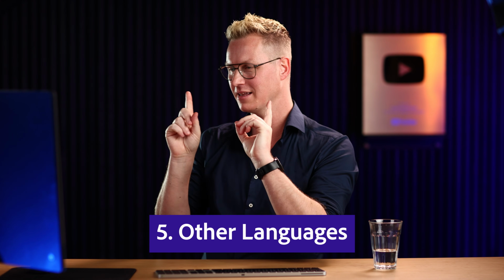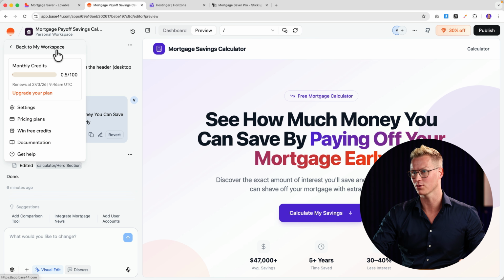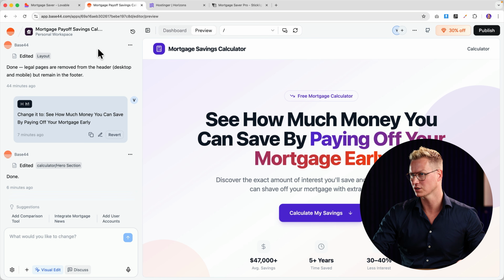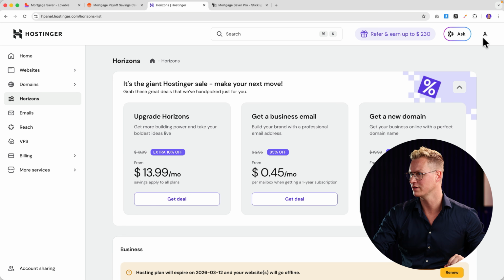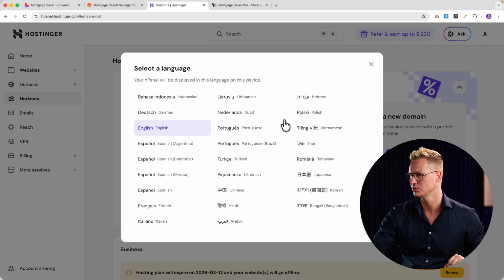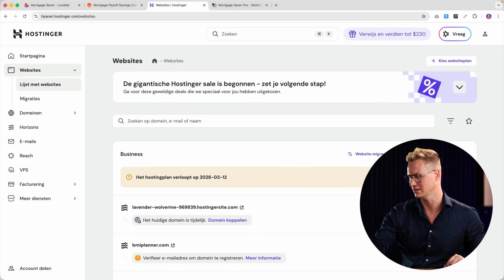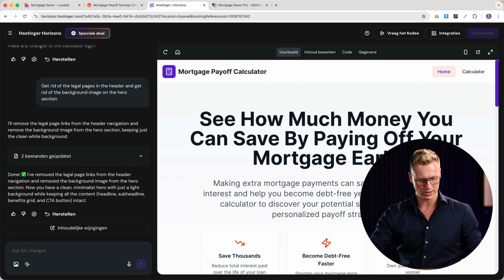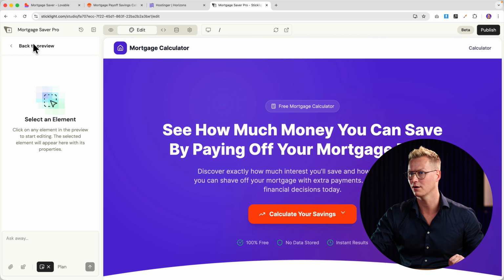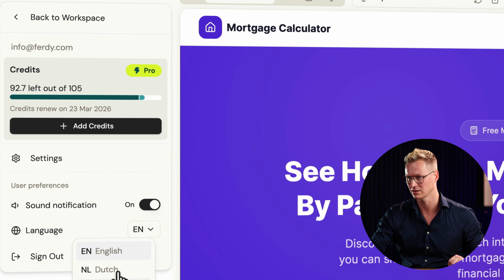Next subject, can the interface be in your language or in another language? Well, at Lovable, it can't. At Base44, you also cannot do that. With Hostinger Horizons, you can click over here, go to the dashboard. And if I click over here, I can change the language to another one. Now, if I go to websites, and I go to my website, it says in Dutch, edit the website. Now the interface is in Dutch. With Sticklight, you can click over here, change the language, but there are only 3 languages yet.